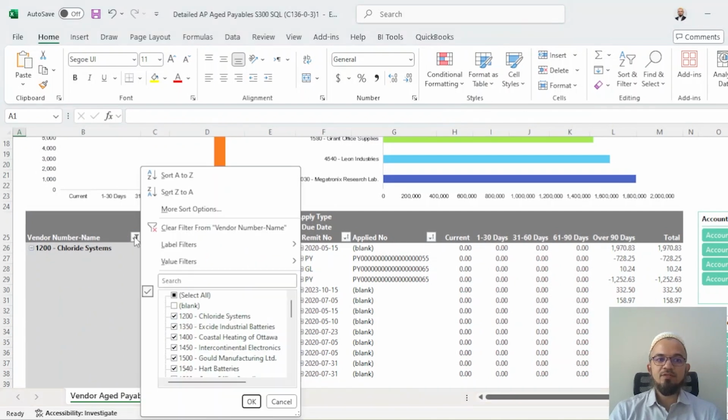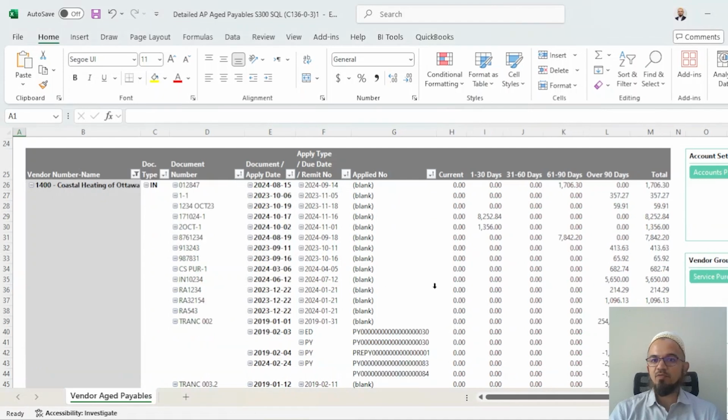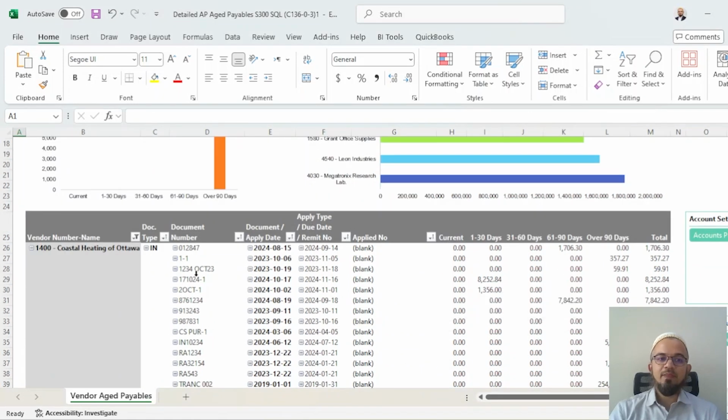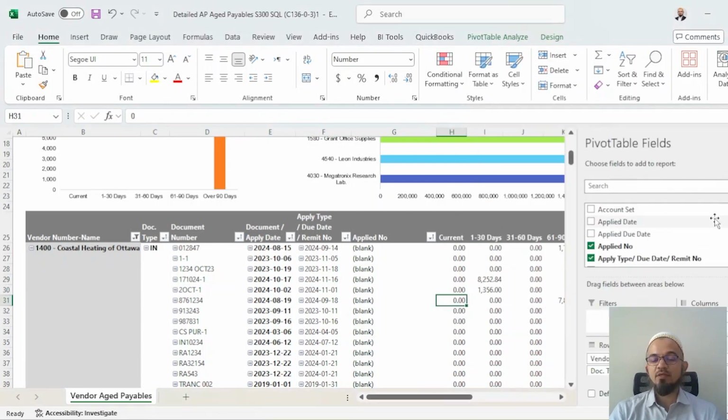So if you want to filter it here, for example, maybe I want to filter it only for one of my customers here, so then the report gets filtered in that way. It's showing you different data fields from the system. So here you can again go back, show field list. You can either choose to add more information, remove the information you don't need.